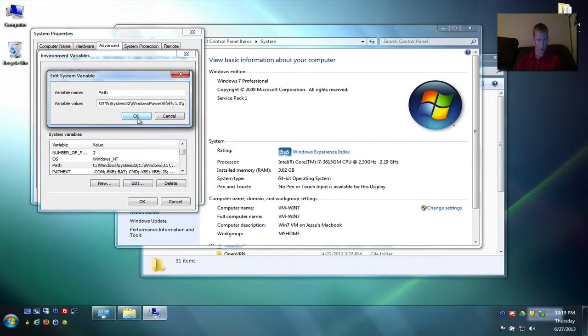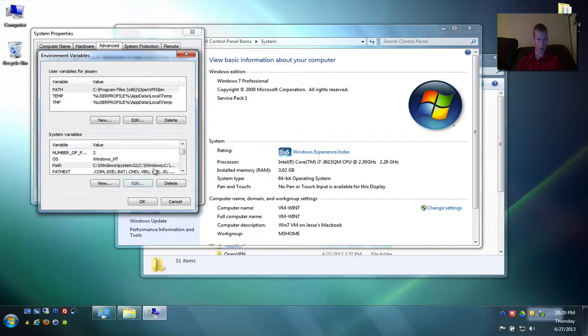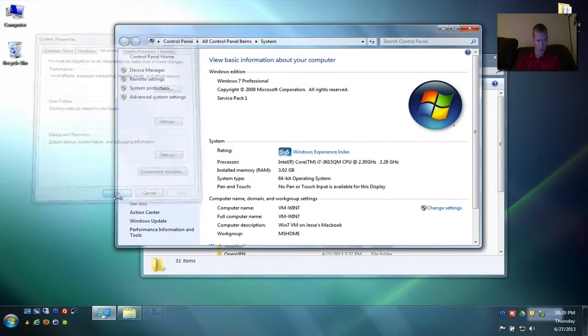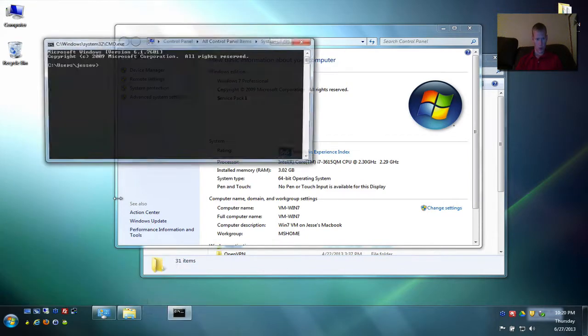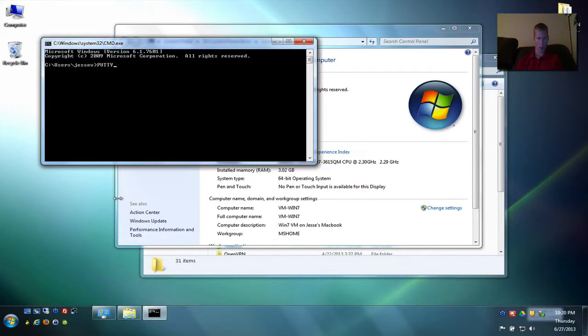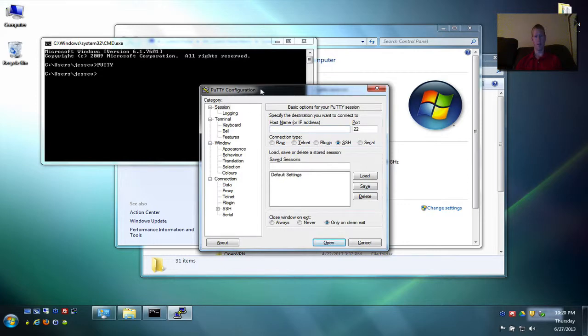That's because I put a space there. So you put the semicolon, no space, and then paste your path. Now, and we have putty.